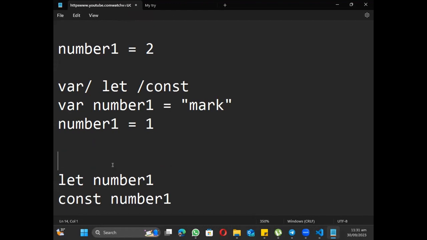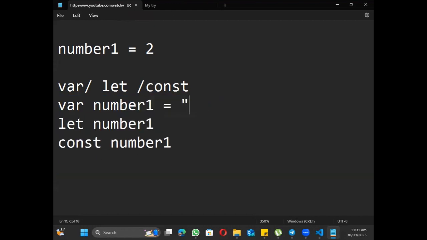Now, the question then comes in: when do I use var? When do I use let? And when do I use const?